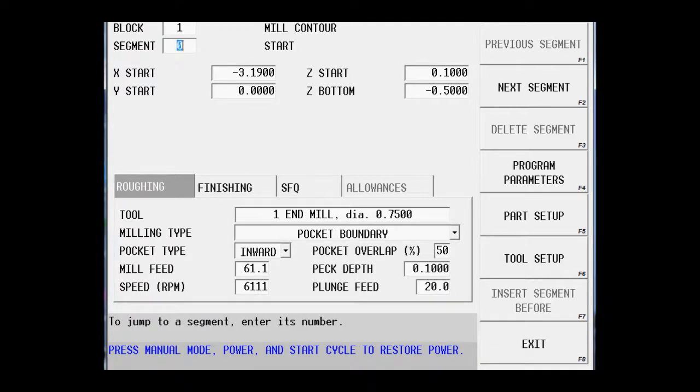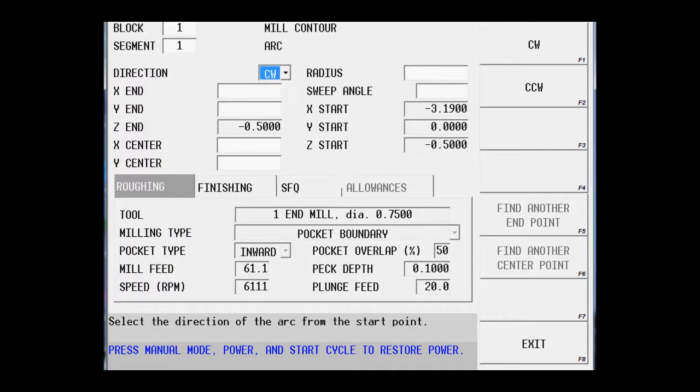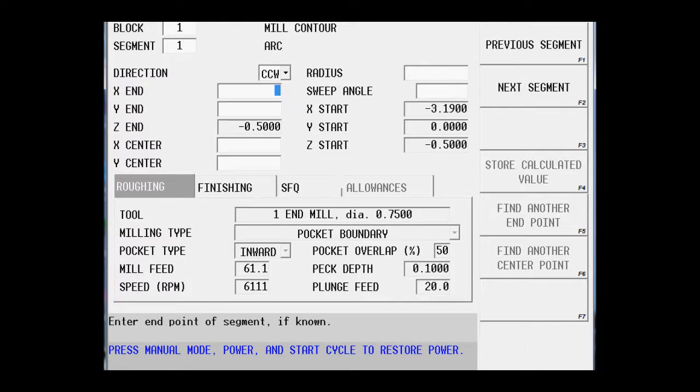Now that brings me to my next segment. This is going to be an arc. I want to climb mill the inside of this pocket, so I want to go in a counterclockwise direction. So I'll select counterclockwise. Now this arc swings all the way around and makes contact with a line. So I don't know without triggering out that point what the end point of the arc is. So I'm simply going to leave them blank.